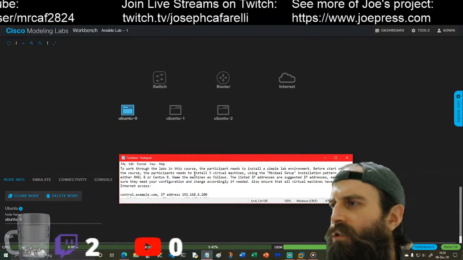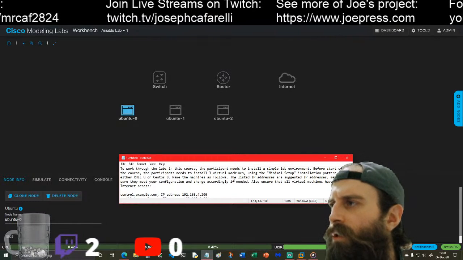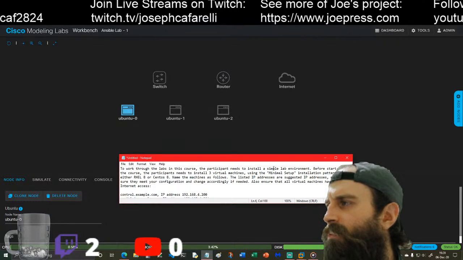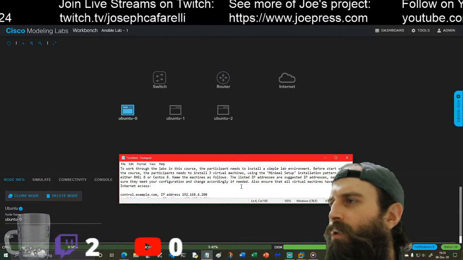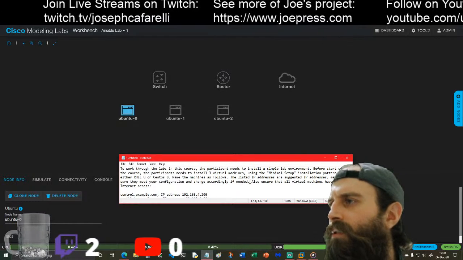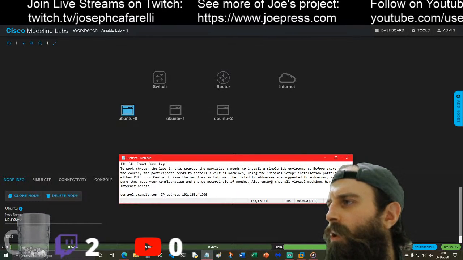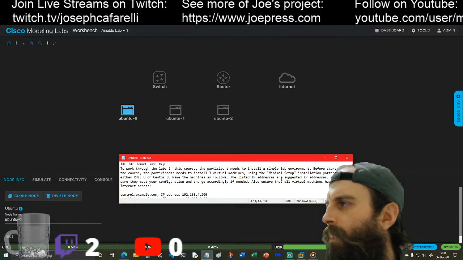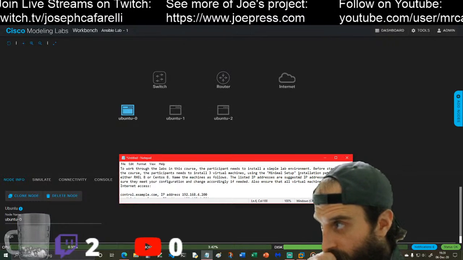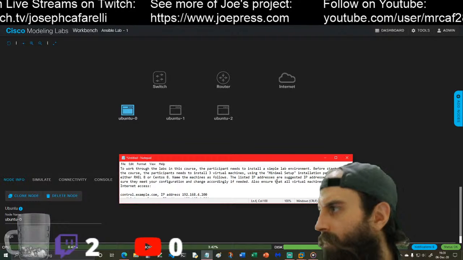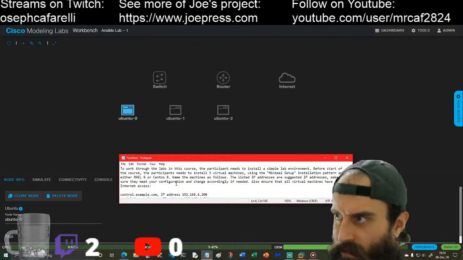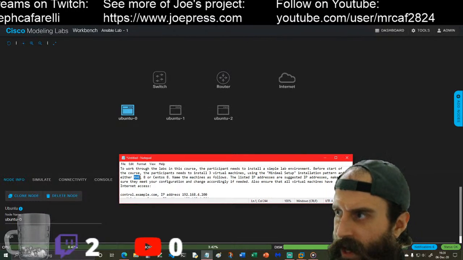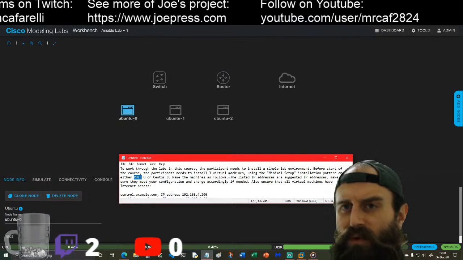So his instructions were to work through the lab in this course. The participants need to install a simple lab environment before the start of the course. The participants need to install 3 virtual machines using the minimum setup, installation patterns, and either Red Hat Enterprise Linux. So RHEL stands for Red Hat Enterprise Linux.